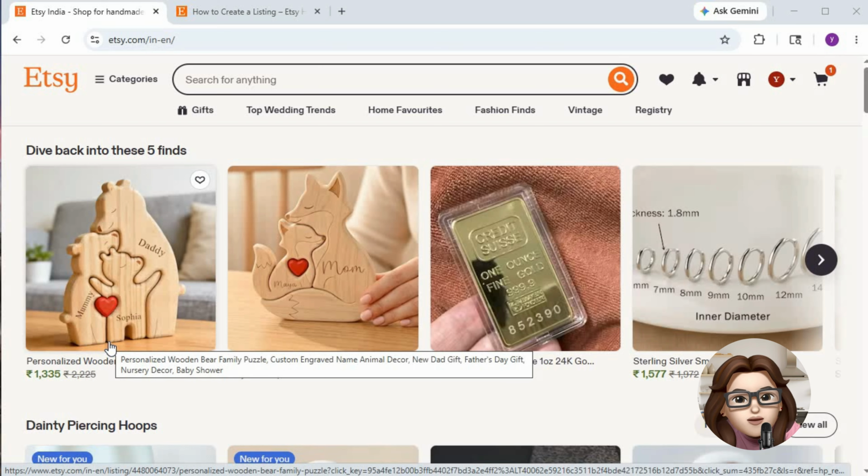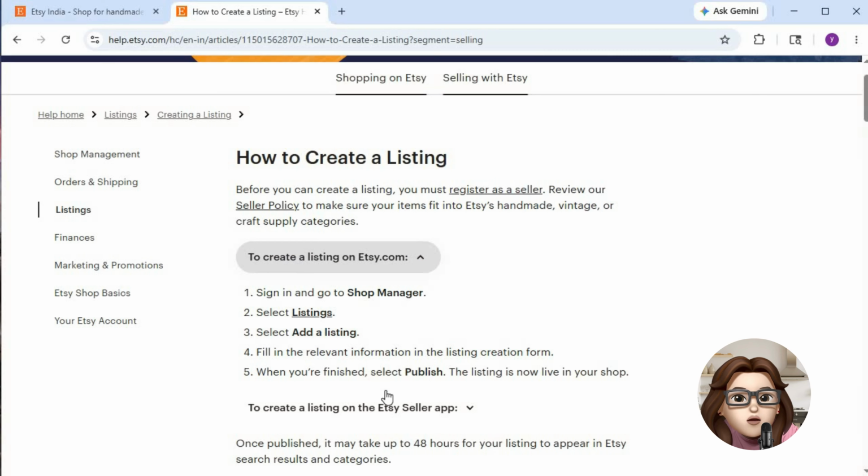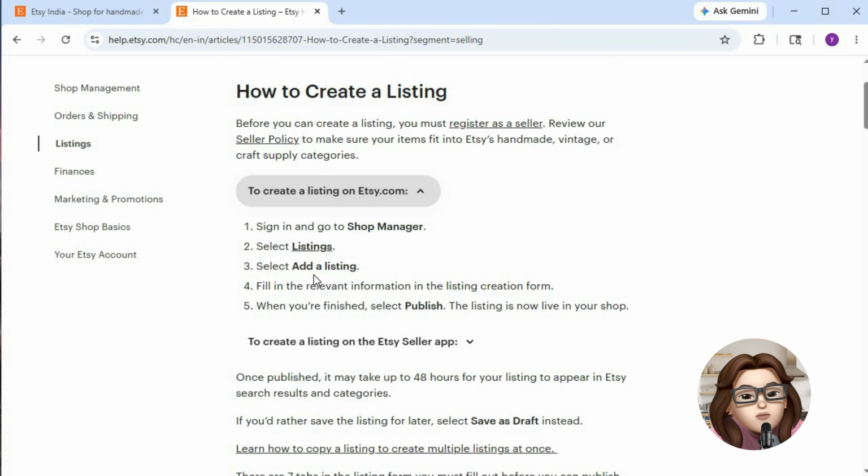Now, if you want to publish a draft listing on Etsy, here's what to do. Start by logging into your account on Etsy and opening your shop manager. This is where all your listings are stored. Next, go to the listing section and find your drafts. This is where all your unpublished listings are saved.